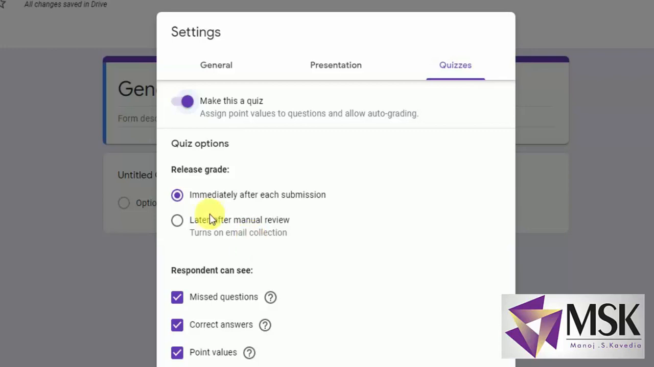Now here I can see the missed questions, correct answers and the point value. It's up to the designer which option to select. In a practice exam you can enable all 3 options, whereas if you are taking a final exam, then you can only show the point value. You can uncheck the others too. So once the respondent gives the answer, he will only see how many marks he has got. He won't see which were the correct or wrong answers. Right now I'll select all 3 and say save. So my settings for the quiz are done.